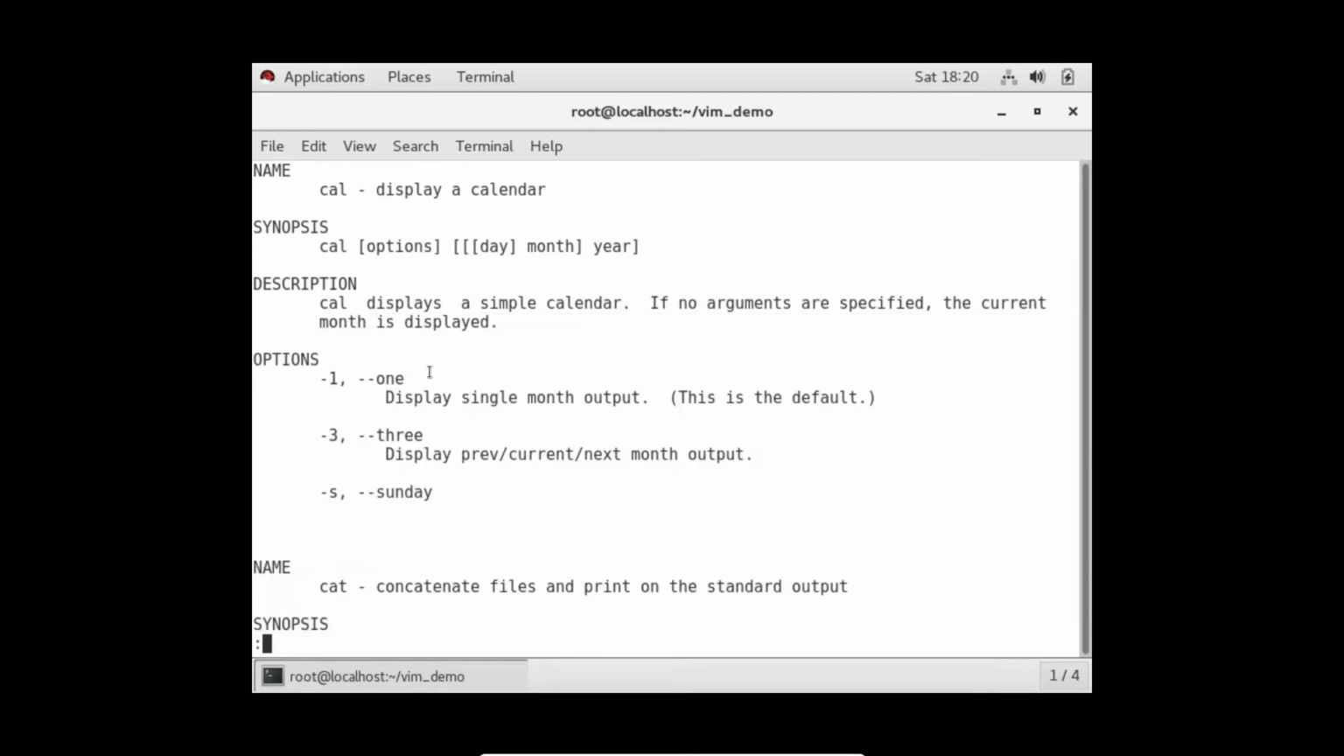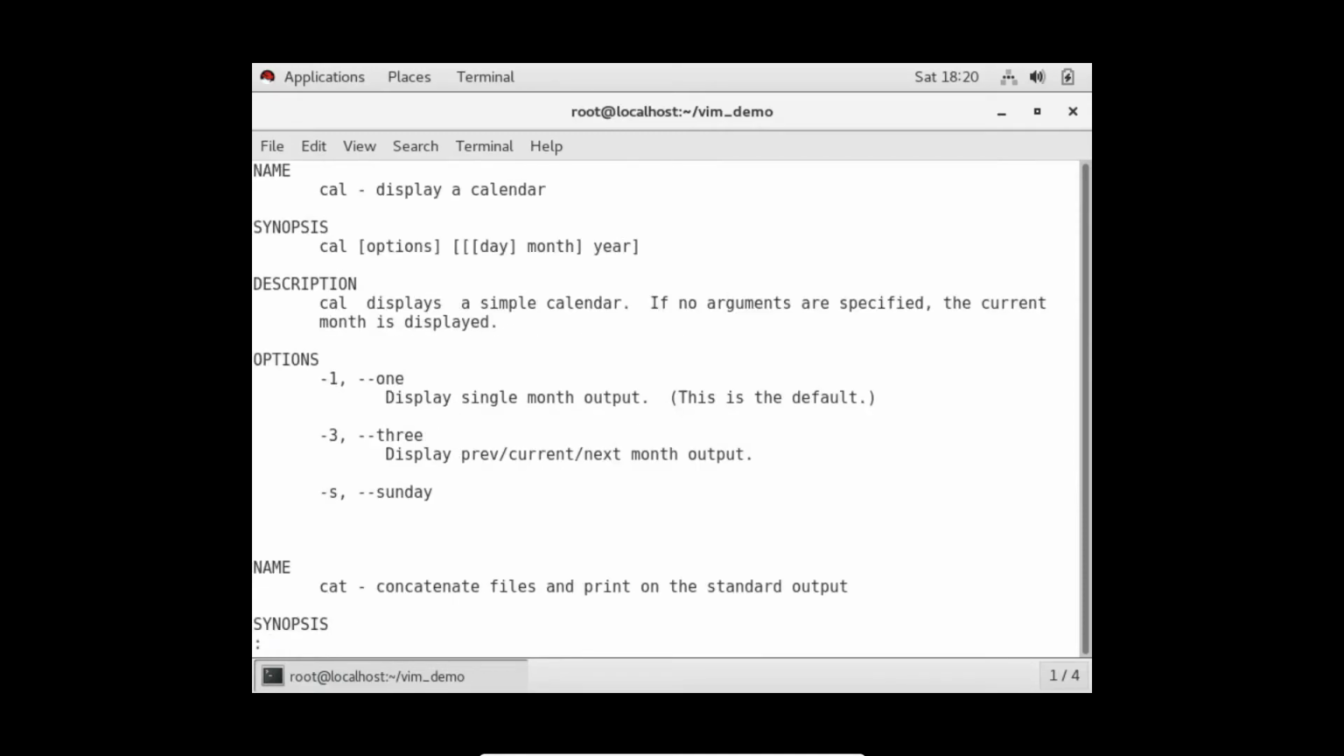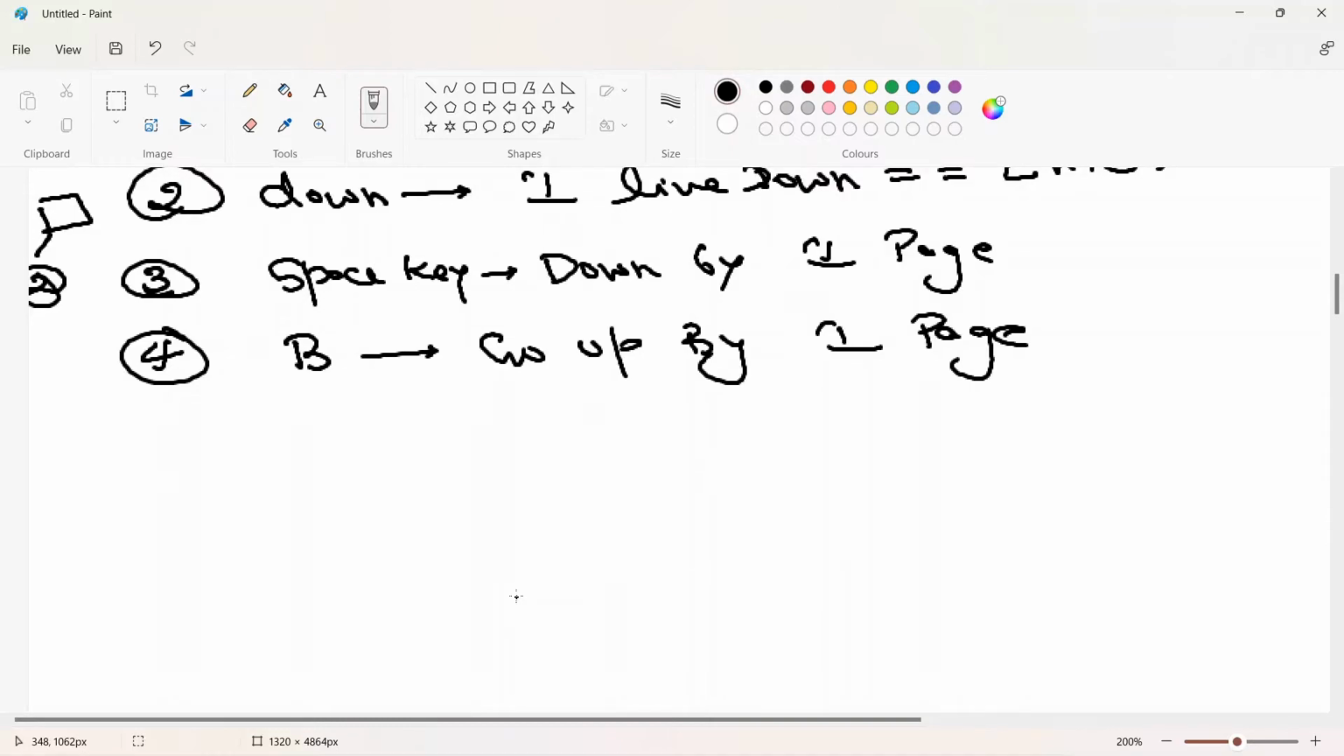Now if I again go to the next page, again spacebar. Oh my god, again I forget one line. Then again capital B. So this is how it works. These four options I already told you. Up, down, carry, arrow key, that means moving one line up, one line down. Space key moving one page down. That means you already read one page and you come to the second page. B means you are going back to the previous page.